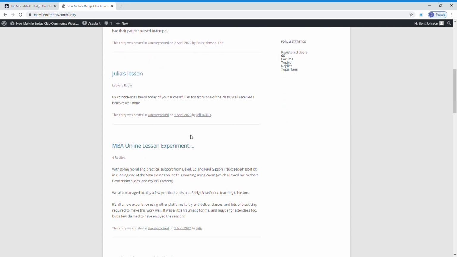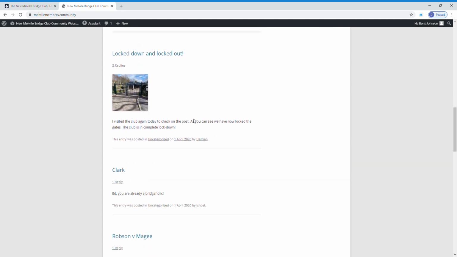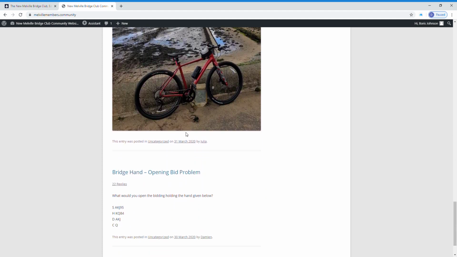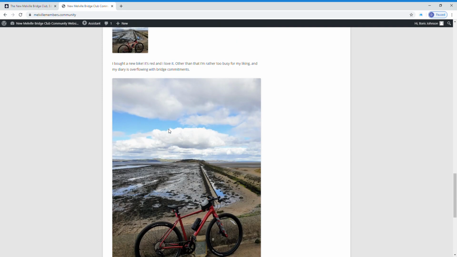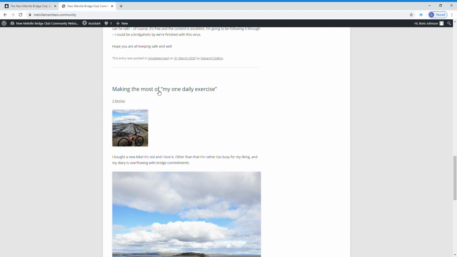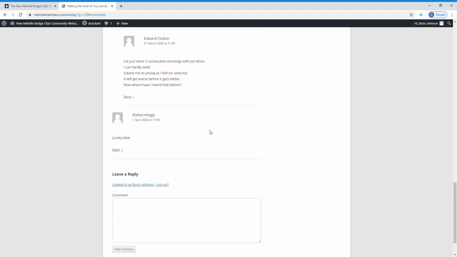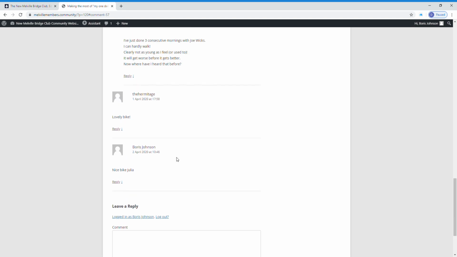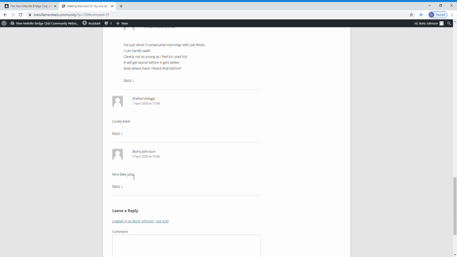Let's suppose we want to reply or comment on somebody else's post. I'm going to comment on Julia's lovely new bicycle. So I'm going to reply to that, "Making the most of my daily exercise" with her post. There are 3 replies. I'm going to post a reply, leave a reply. I'm logged in as Boris Johnson. I'm going to say, "Nice bike, Julia." And then I'm going to post that comment. So that will now appear here as a post by Boris Johnson.